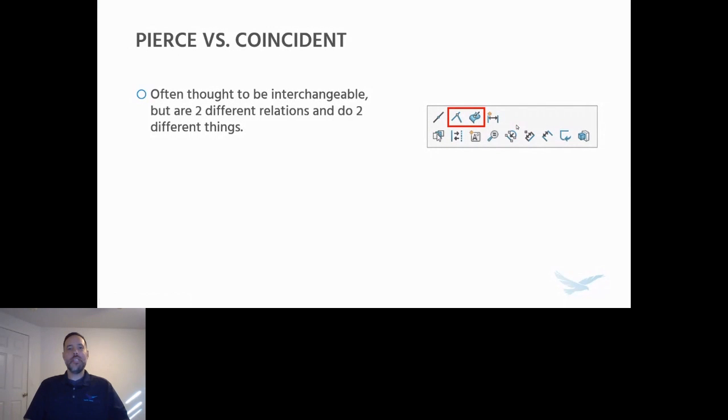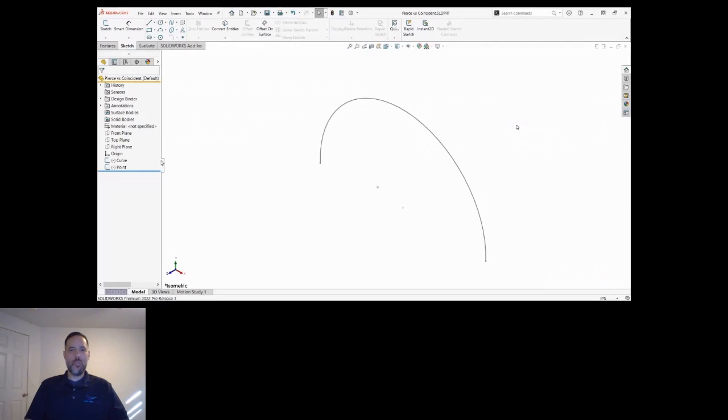Pierce versus Coincident. Again, I raised my hand because I thought that these were interchangeable, but actually they're not. And Pierce is a really good command if you're doing things like sweeps and lofts. So it's good to understand how it works. Here, I have two different sketches, a curve and a point, and they're on different planes. And I want that point to intersect the curve.